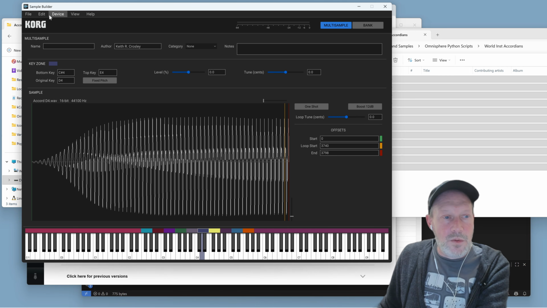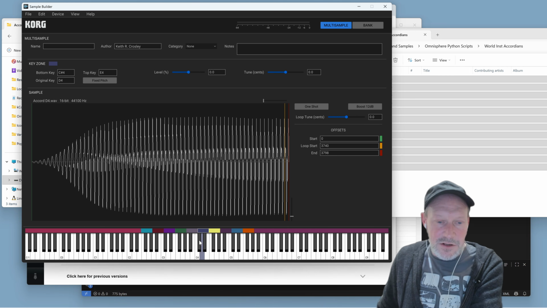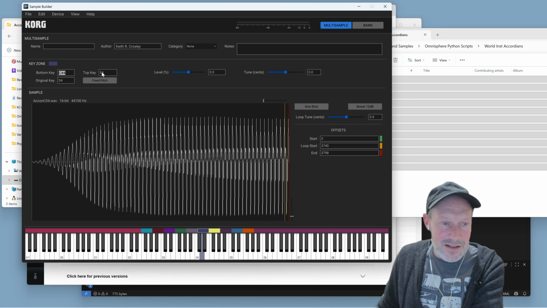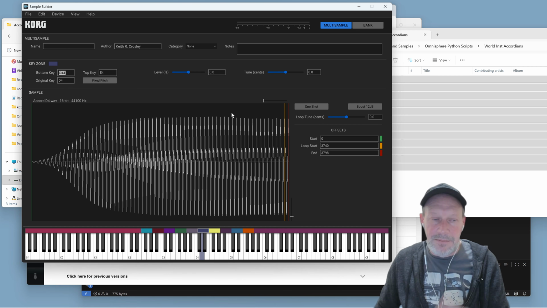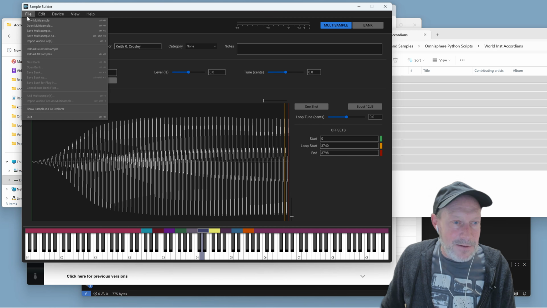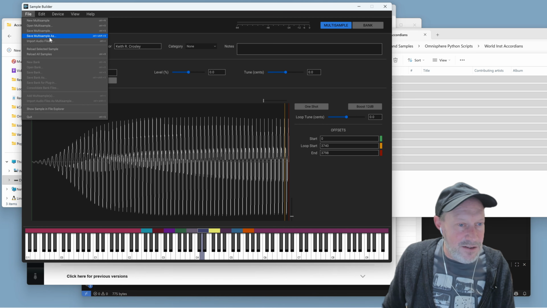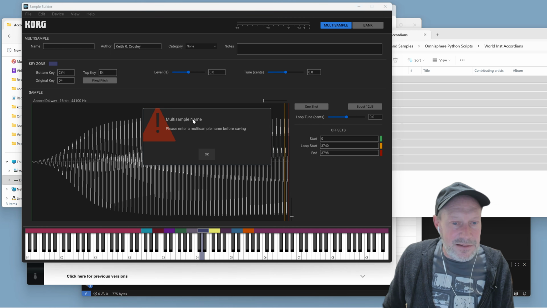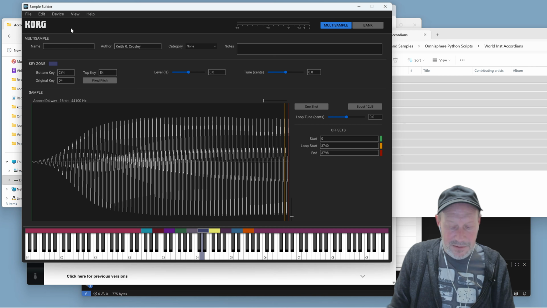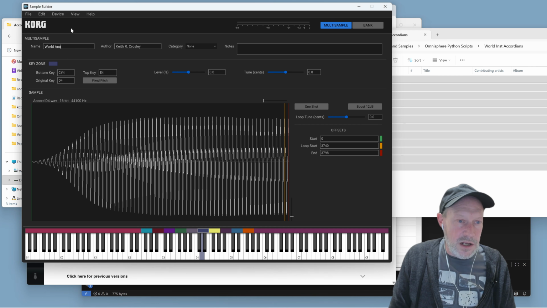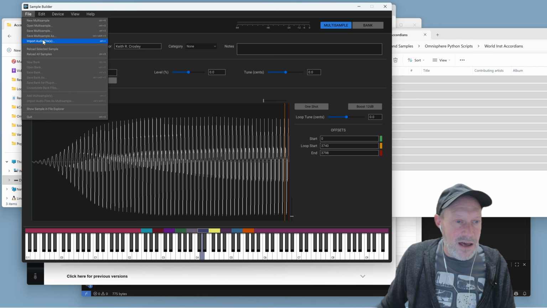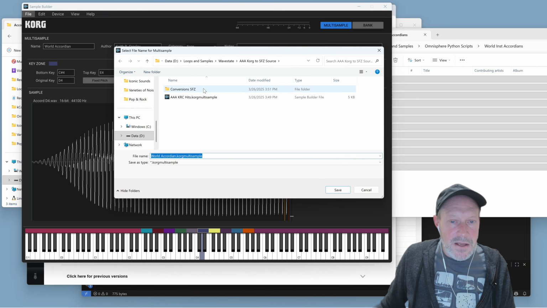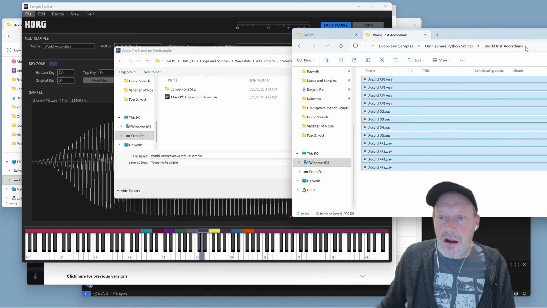And so when you're done building a multi-sample, you can just drag the regions and select different keys and stuff like that. You can do all the stuff that you would need for sound file authoring. We can do save multi-sample as, we have to enter a name. So this will be my world accordion. All right. And then I'll do file save as multi-sample.